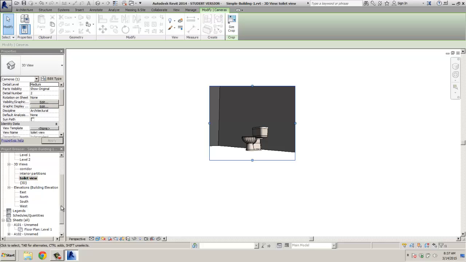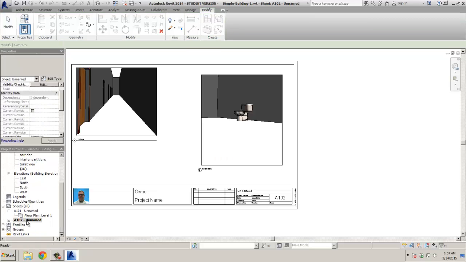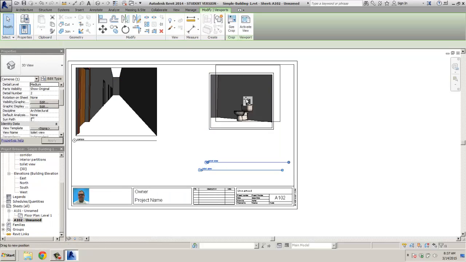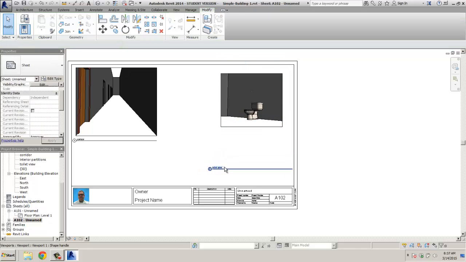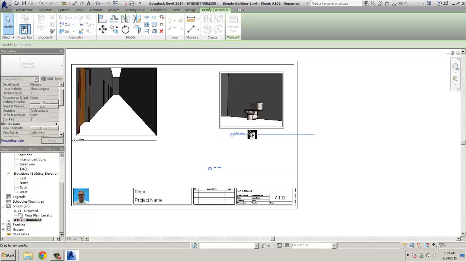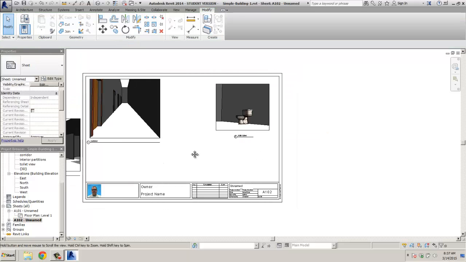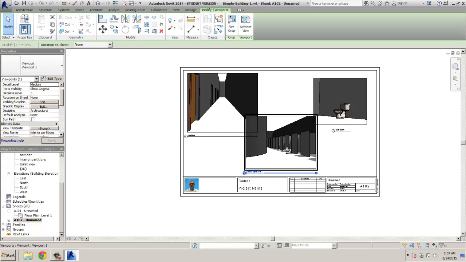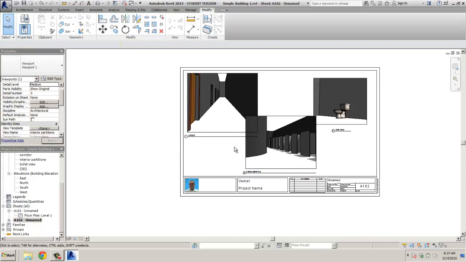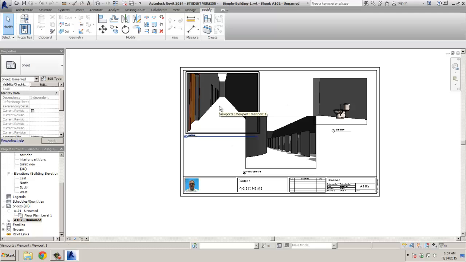We'll go back to our A102 sheet. You can see how that automatically updates. You can move these things around. We'll talk about manipulating views later on. And then we can bring this one maybe in here and overlay it. So just an easy way to apply views of your model to a sheet view.